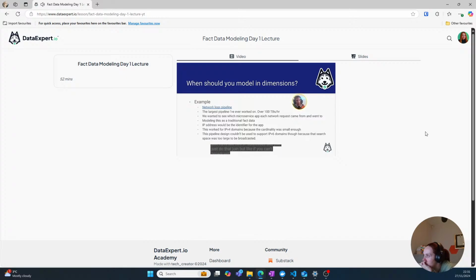But if you can't broadcast join it, then we tried. We literally tried to have it run without broadcast join and do a shuffle join, and the cost ballooned over 10 times. And so we were like, wow. Okay, so how do we solve this problem? How do we solve this fact data modeling problem?